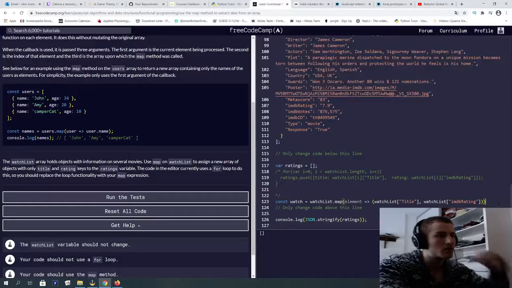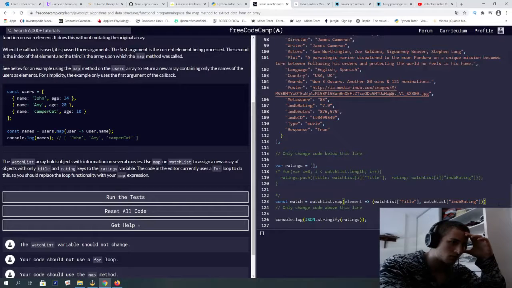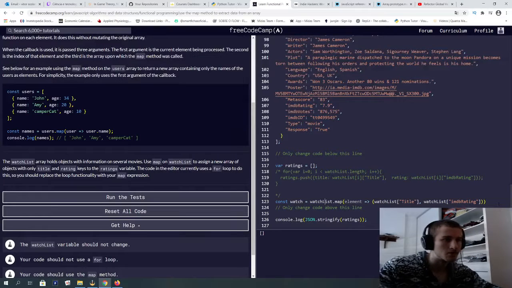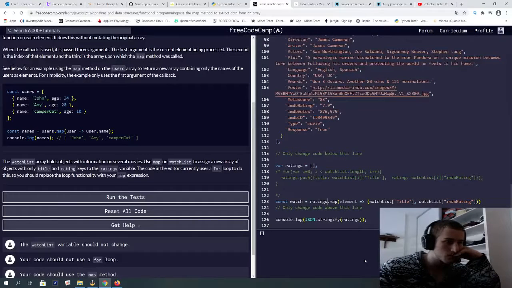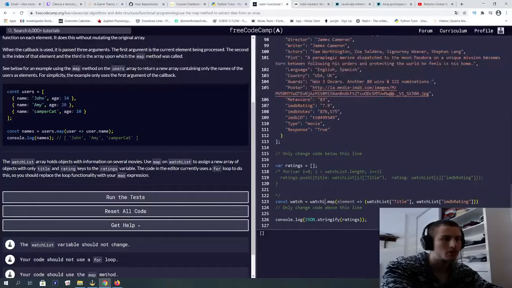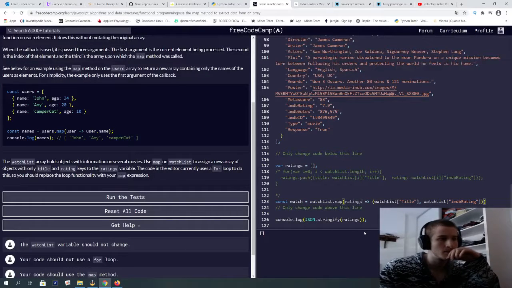So how do I iterate this to array? Maybe this is just rating instead of ratings. Maybe here is watch list and here is ratings. So, no.